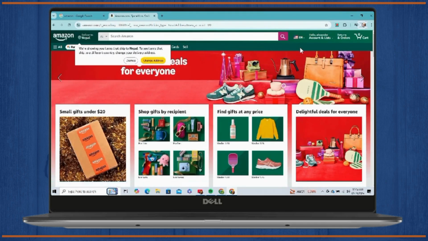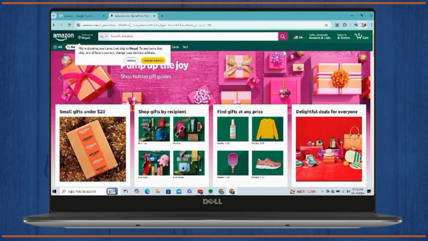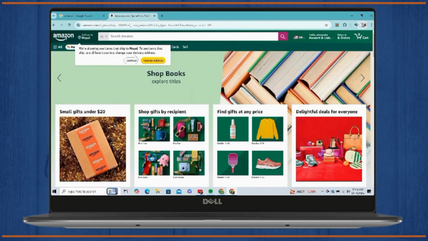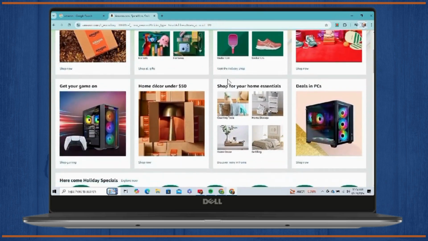You can start exploring millions of products, manage your orders, and enjoy Amazon features like Prime Video, Kindle, and more. And that's it. You have successfully created an Amazon account.